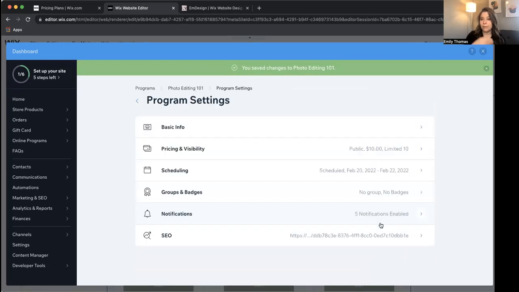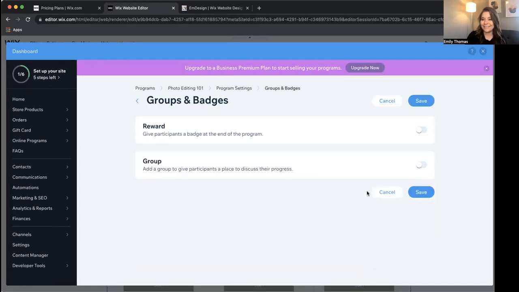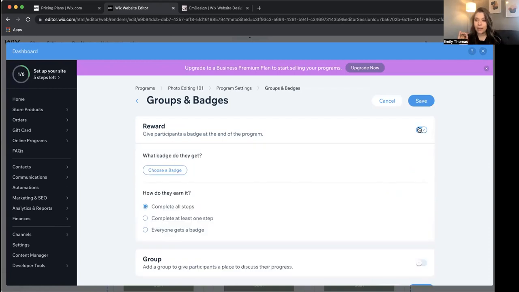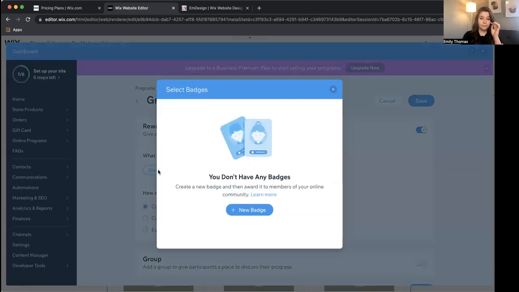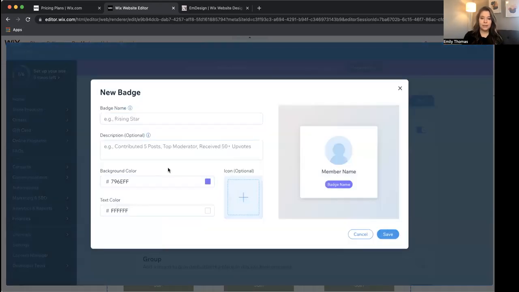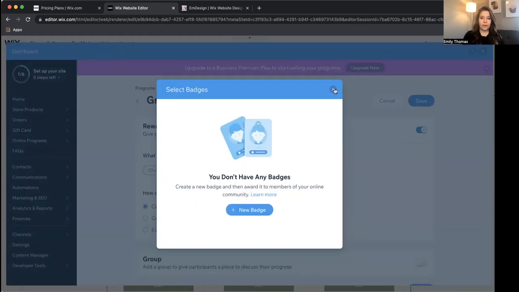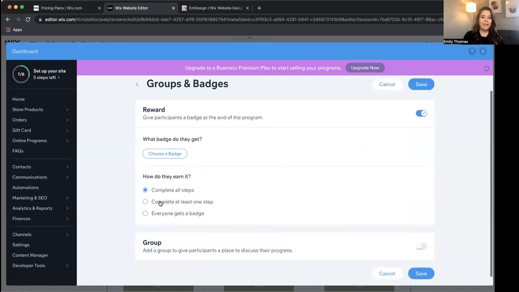You can go in once your program is launched and change these settings. Just better to be organized in the beginning. So here we've got rewards and groups. Rewards is you give participants a badge at the end of the program. Next to their profile icon or their profile picture, they'll have a little badge. So choose a badge if you want to, add a new badge, and then customize your badge here. We're not going to do that. Then you can decide how much they need to achieve before they can receive the badge.